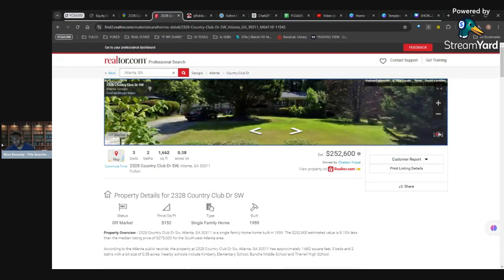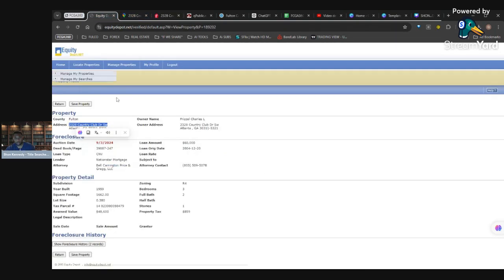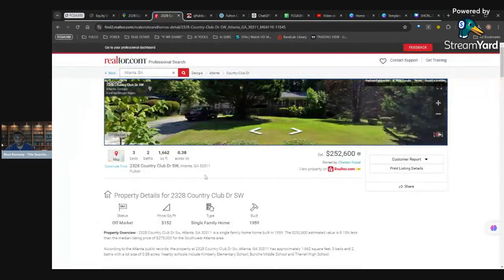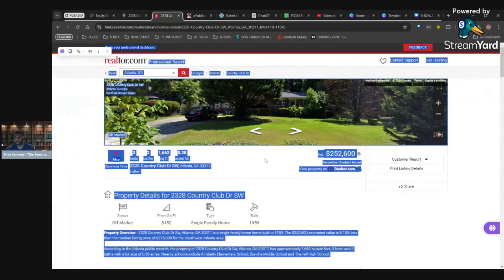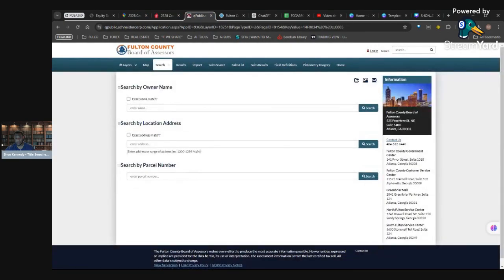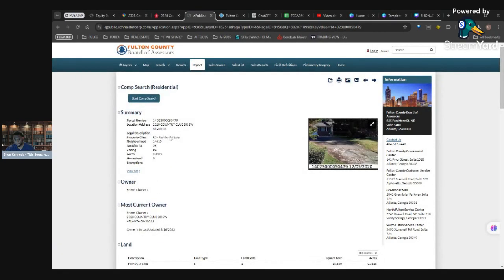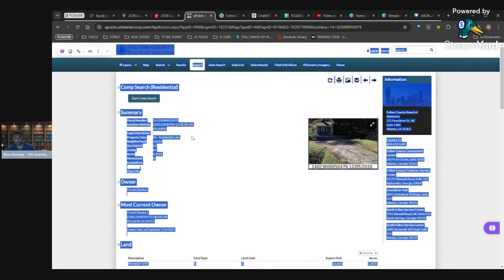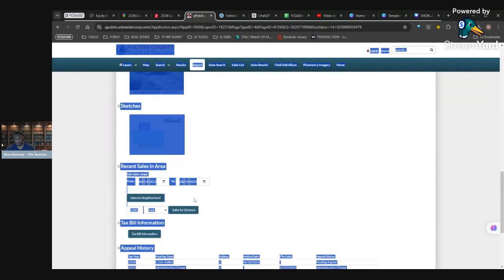It's saying it's worth $252. Okay, so what I do with this information is I copy it. And I come here, I select all, I copy it. Then let's go ahead and search for this property. I got the address saved right here. I copy all that information.